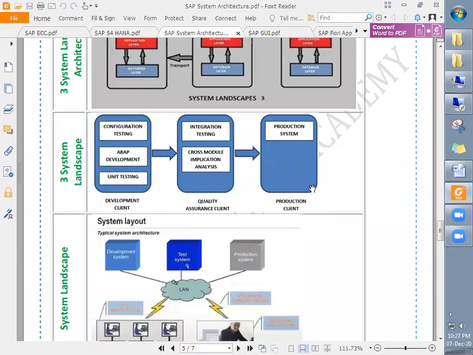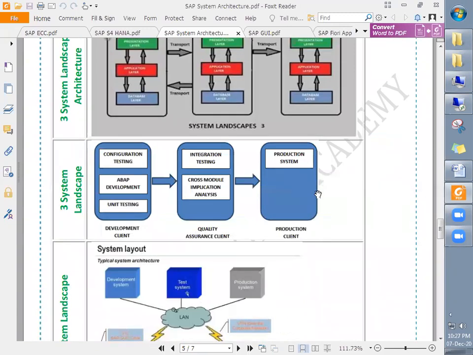So as we all know, the business users perform their business activities on a daily basis using this production system. For example, they want to create a purchase order, do a goods receipt, or send a request for quotation. Whatever they do, they will do directly in the production system.